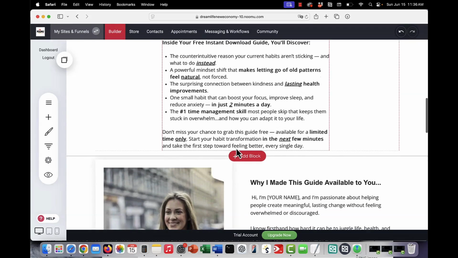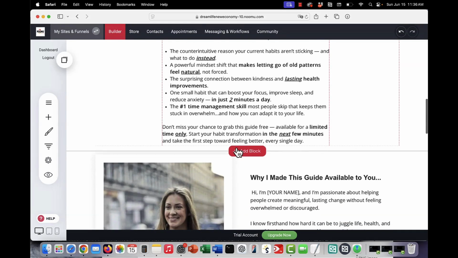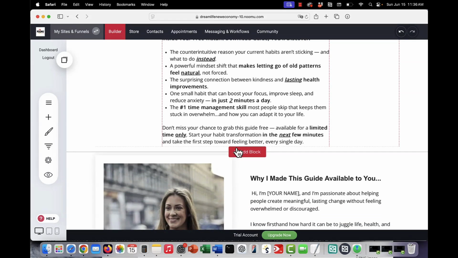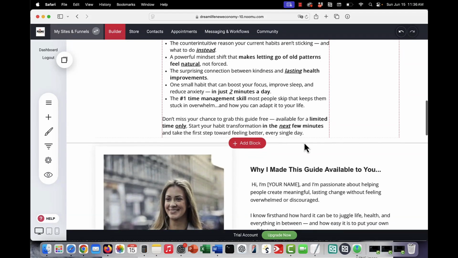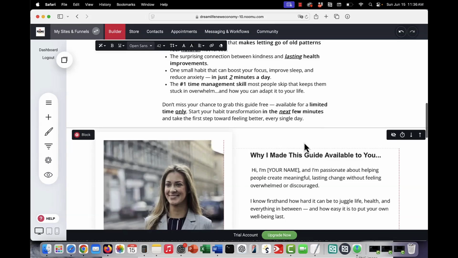"Don't miss your chance to grab this free guide, available for a limited time only. Start your habit transformation in the next few minutes," which makes it sound easy, right? And it's limited time only, so you're creating some urgency. "Take the first step toward feeling better every single day," allowing them to visualize what their life could look like.